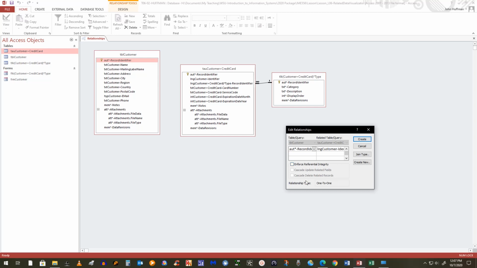So now I need to enforce referential integrity, and so as always, cascade update. You always want cascade delete on. It doesn't make any sense at all for an auxiliary record to exist if the customer record goes away. 99.9999999% of the time, if the customer record went away, if there is an auxiliary record, you want that to go away too.